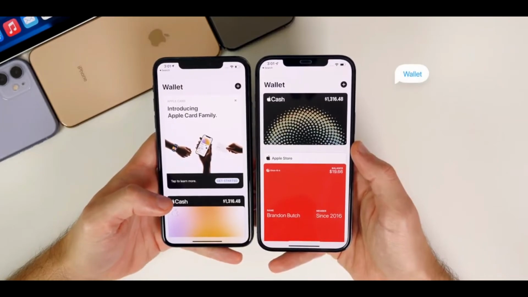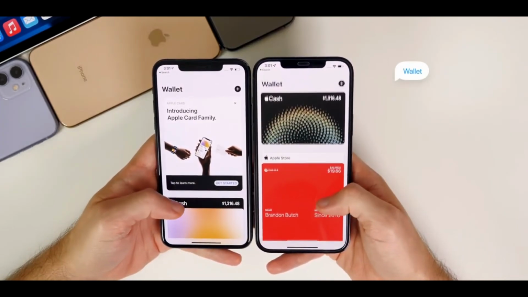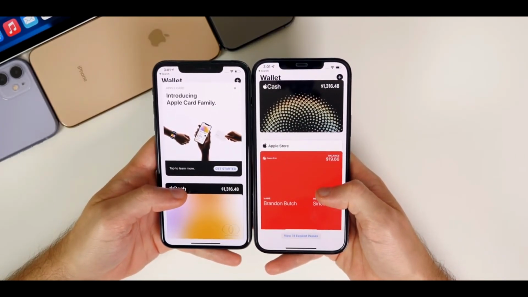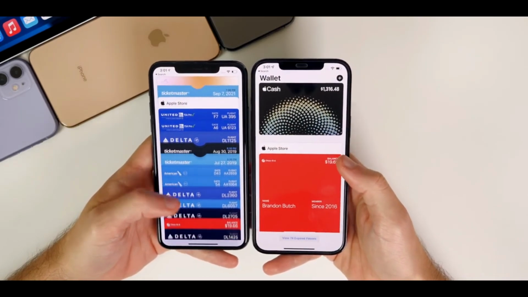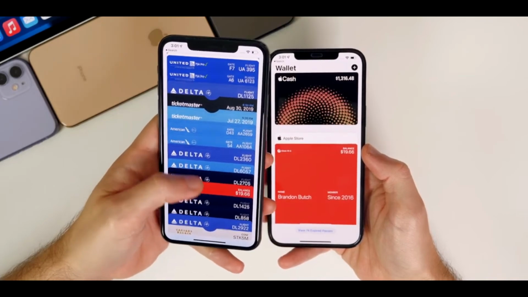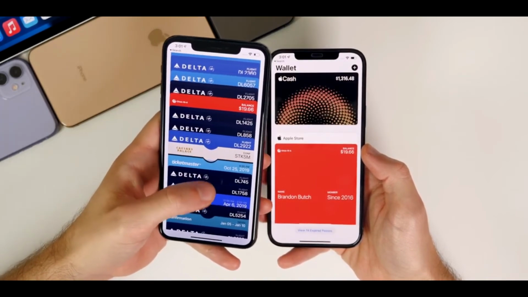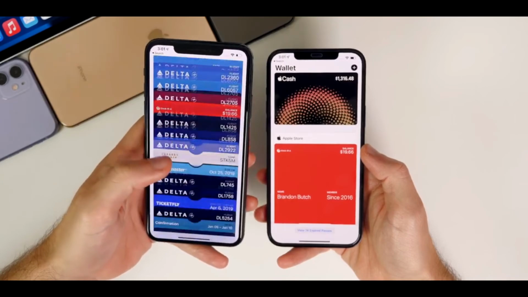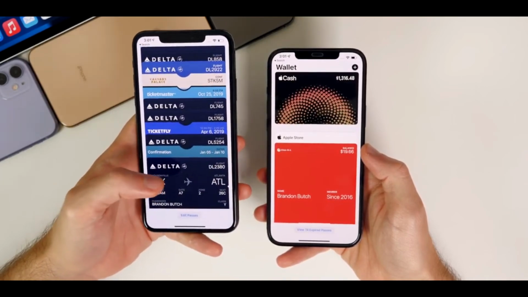We get some minor changes inside of the Wallet application as well. One of the main ones is the ability to hide expired passes. You can see down here on the left-hand side on iOS 14, I have a ton of old passes from like 2019, probably 2018 as well, and I have nothing I can do with them.